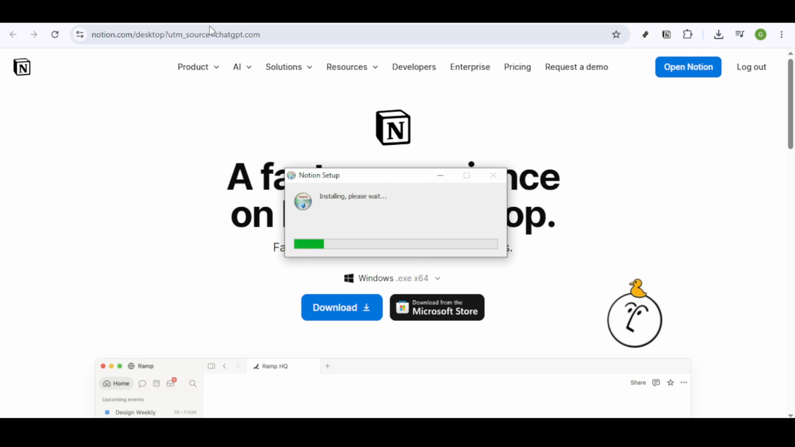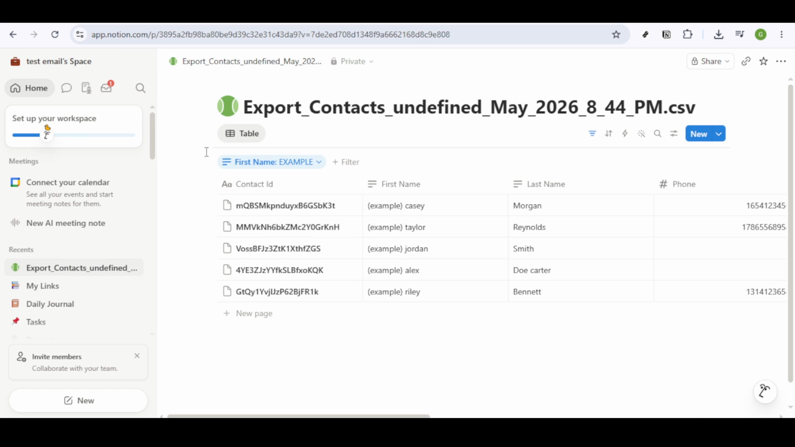Having the Notion app on your laptop or PC makes accessing and managing your projects and notes so much more convenient, and I hope this guide has made the installation process a breeze for you.